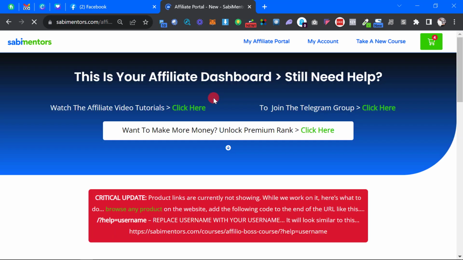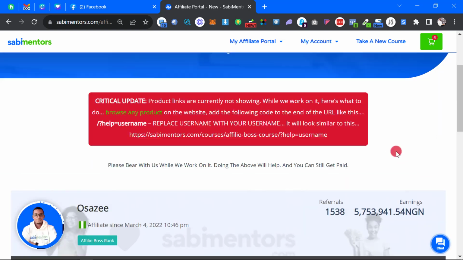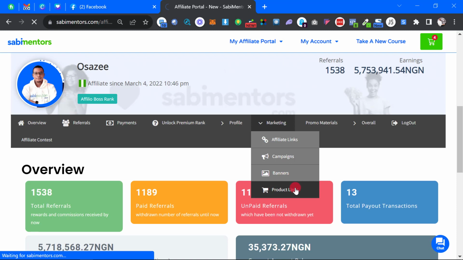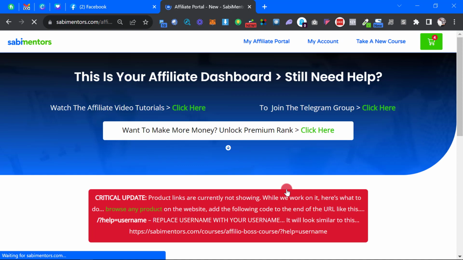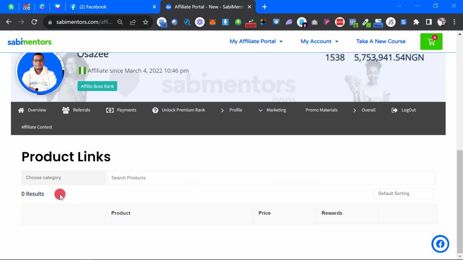Then once you are inside of the affiliate portal, you are simply going to scroll down. Before now, if you click on marketing, click on product links, you are supposed to get your product links right here. But for transparency's sake, we are currently having some difficulties and we are working on having this particular feature upgraded and back for you.